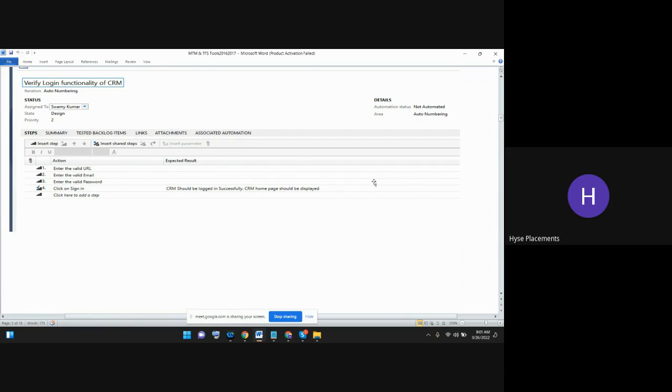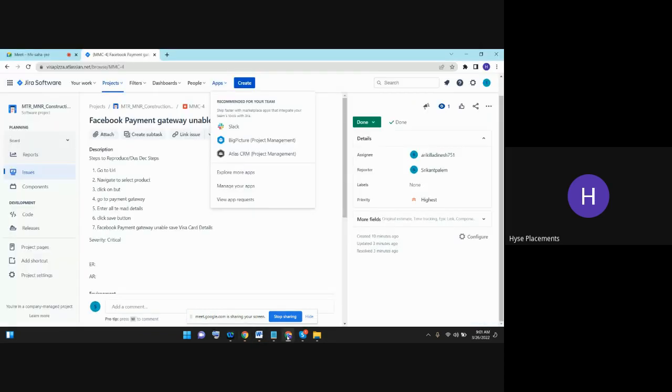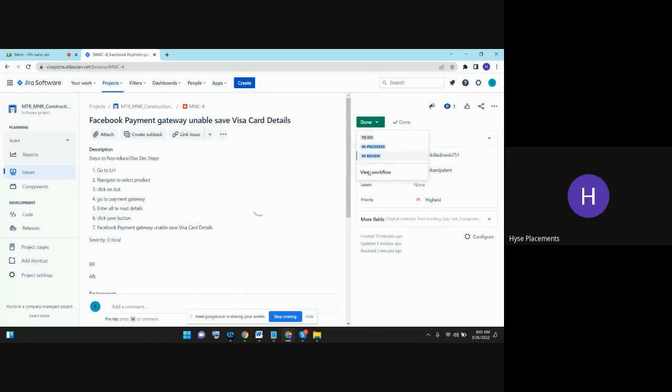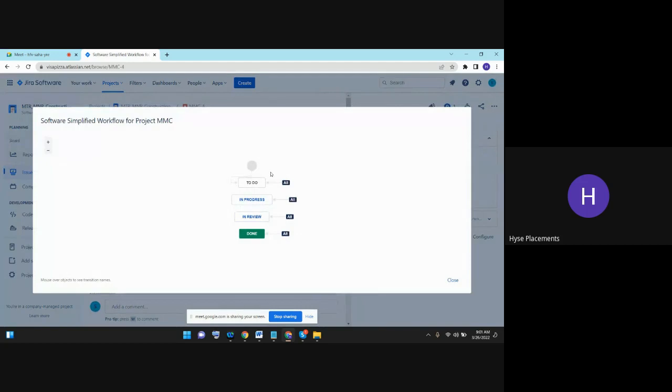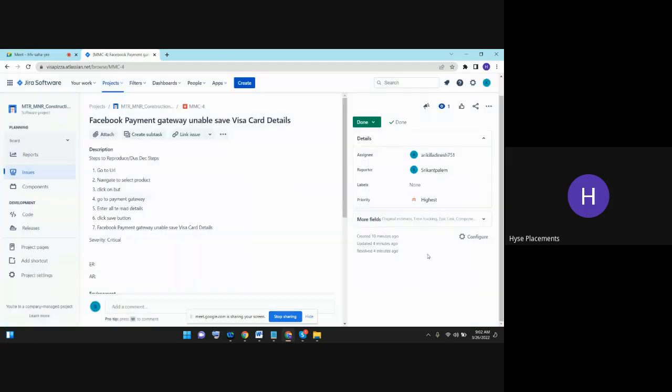You are not a business analyst. If you are a business analyst, you would want to create something. See here, I will show you the flow of the Jira tool. Here you will get one structure, the view flow: to do, in progress, in review, close. These are the statuses. As a test engineer, you need to create issues, and if you are a project manager, you need to create everything.